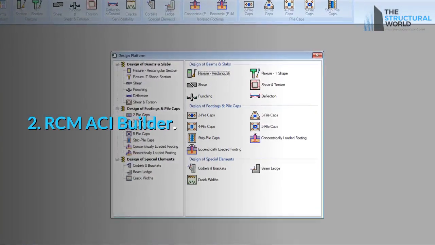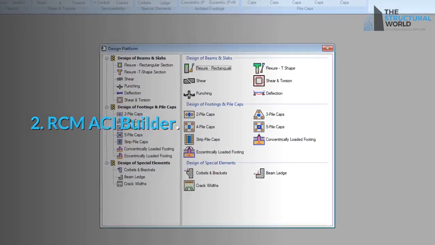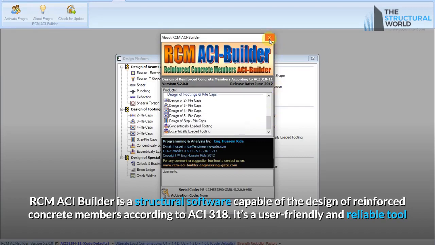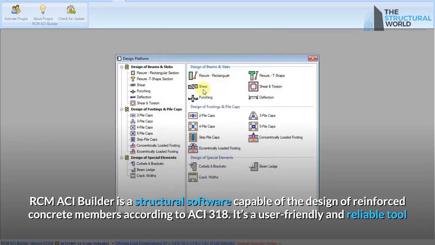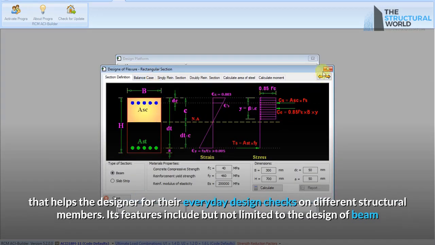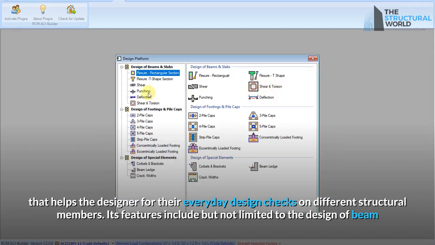2. CMACI Builder. CMACI Builder is a structural software capable of the design of reinforced concrete members according to ACI 318. It's a user-friendly and reliable tool that helps the designer for their everyday design checks on different structural members.